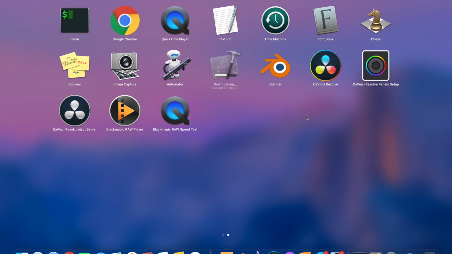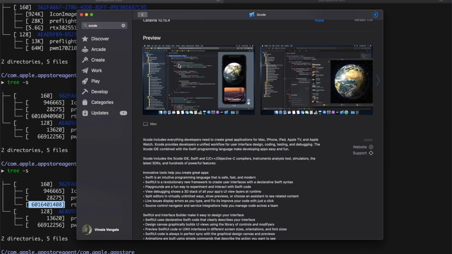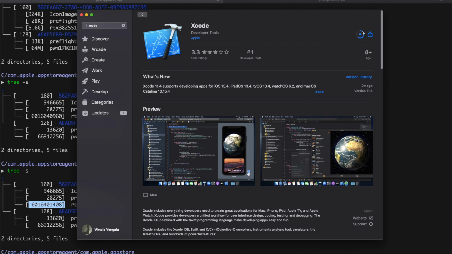So in my case here, just one app is being downloaded, which is Xcode for my new MacBook.